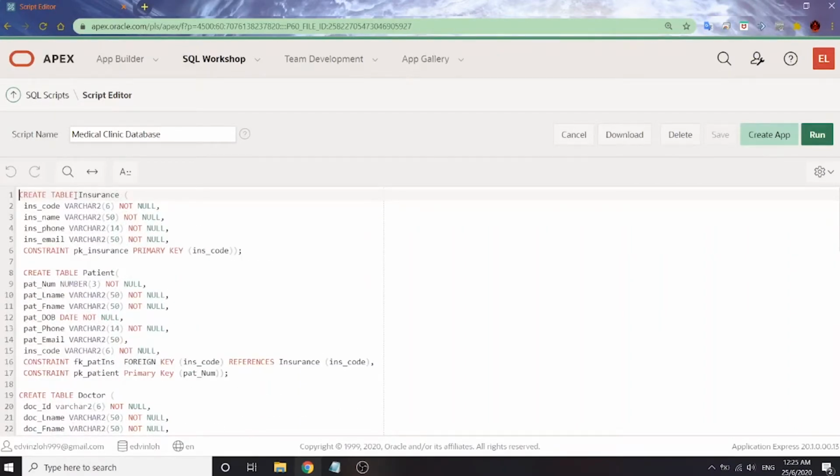The first table we have to create is insurance. Here we have insurance code, and we set this to varchar2 with a size of 6. The reason we choose varchar2 for most of our columns is that it can store characters, alphabets and letters. For most of our columns we will be using not null, which requires the user to input the data without leaving it blank. Here we have insurance code, insurance name, insurance phone number, and insurance email. For phone number we use 14 because sometimes the phone number can have a dash. For email, we choose a size of 50 because emails tend to be very lengthy. The primary key of this insurance table is insurance code.